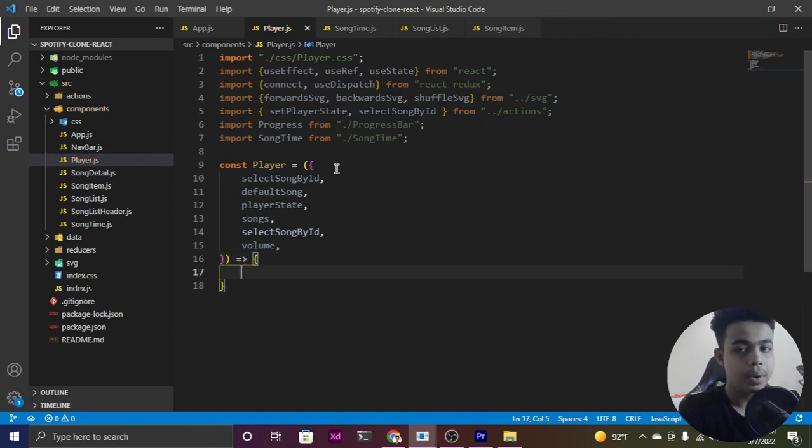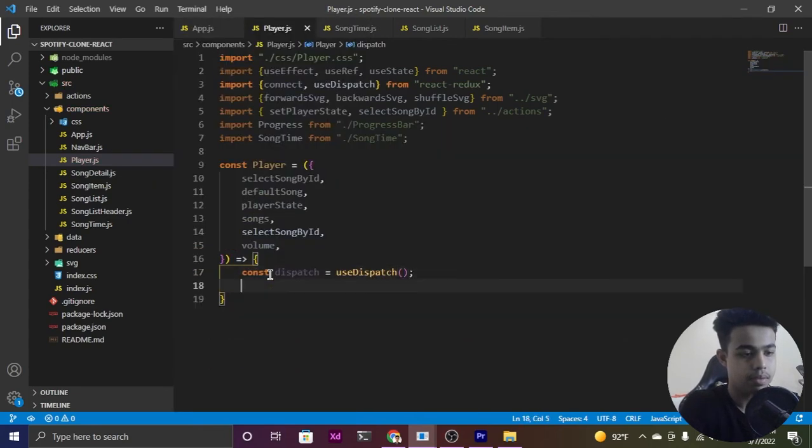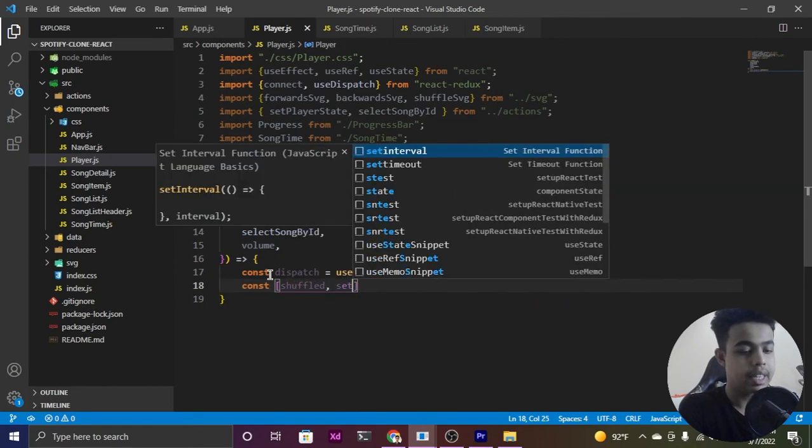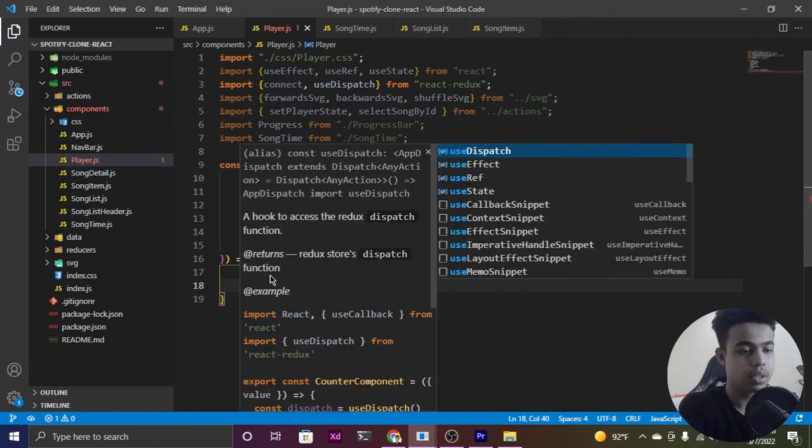Great. Now we're going to be using some of the variables that we're going to be creating over here with the useEffect hook. So let's create the first one, that is going to be for using the dispatch in our React project. Then let me create a state value for shuffling it. So I will be calling it shuffled and setShuffled. When the user clicks over there, I would like to set it to true.